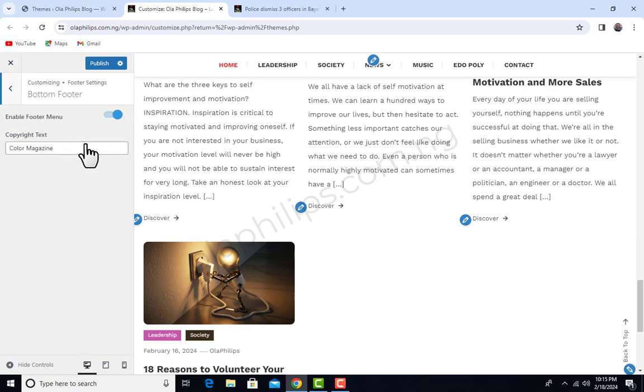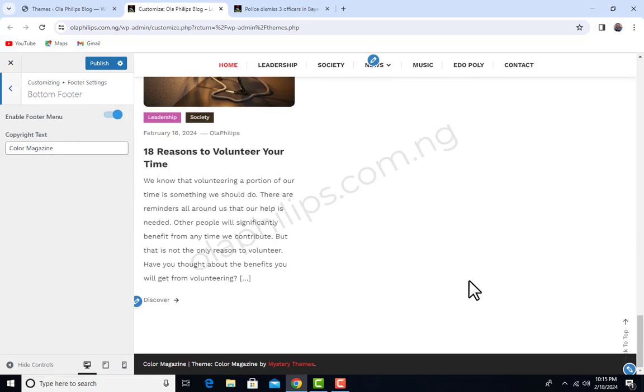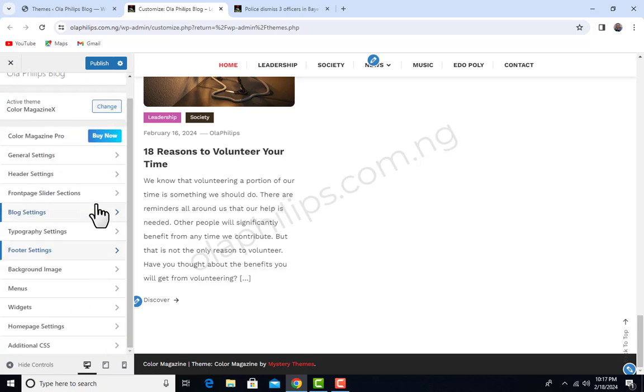Then we have bottom footer. Okay, so the bottom footer, now we have color magazine, and this is color magazine right here. So you can change the text here under this color magazine. You can put your name, you can put the name of your blog just the way you want it. Okay, then if I go back, now we can have background image. Okay, so when you put background image here, it will cover the pages of your blog. Okay, but I don't think it is necessary for now.